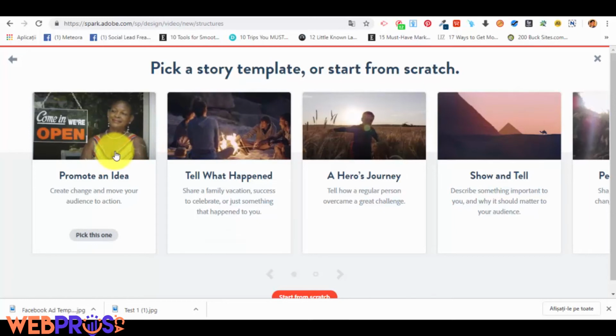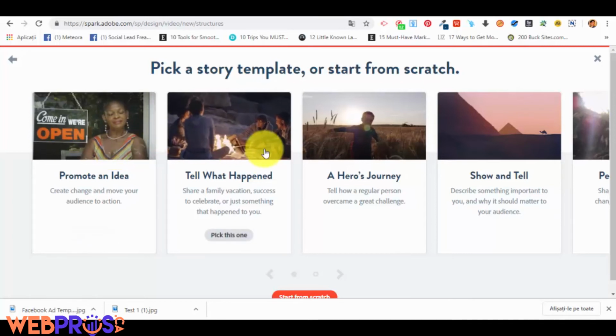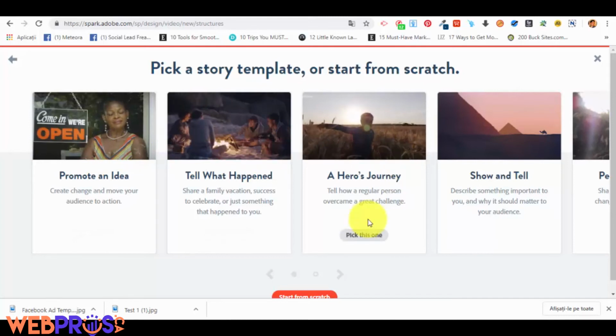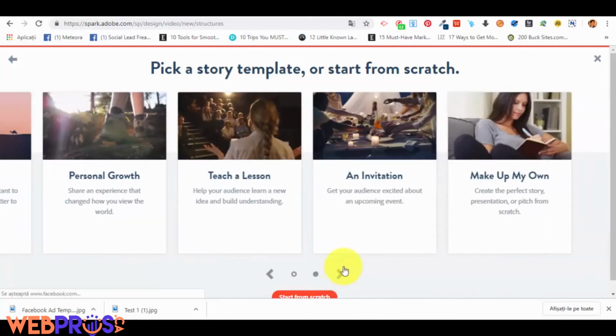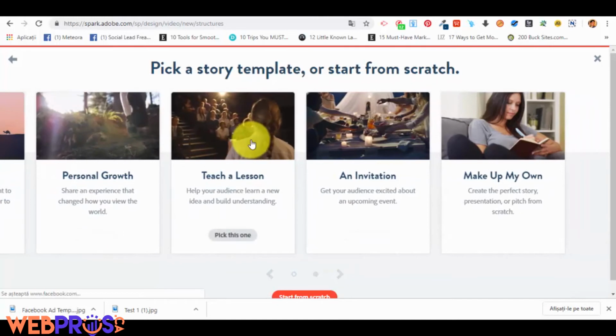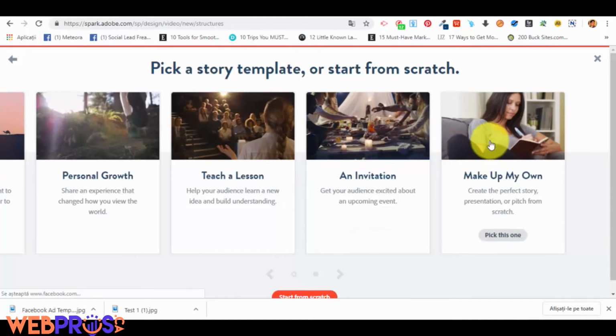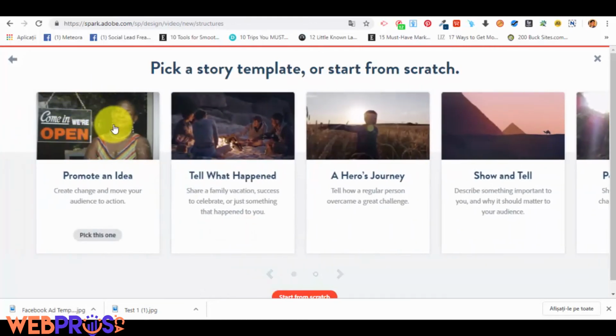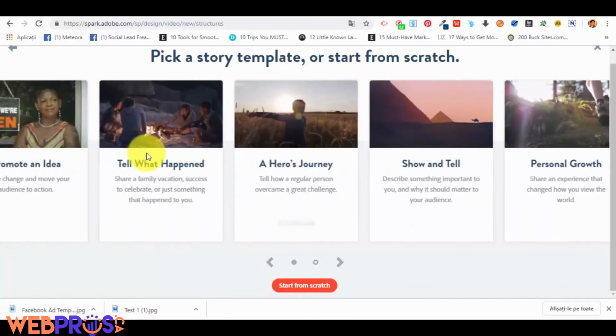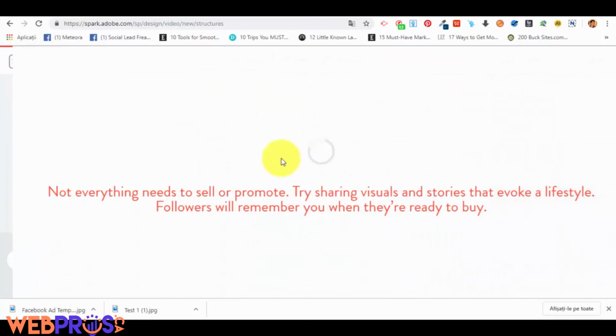If we want to promote an idea, we will have a specific number of slides in our video which follow a specific type of narration or story, right? Tell what happened, a hero's journey, show and tell, personal growth, if we want to teach a lesson, an invitation to something, or make our own story, right? Now let's say that we want to promote an idea, because that's what we specified in the beginning. So we will select this one, promote an idea.